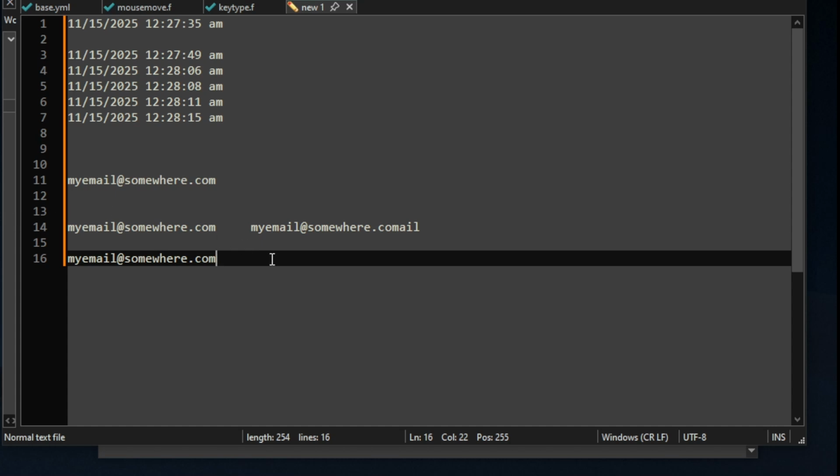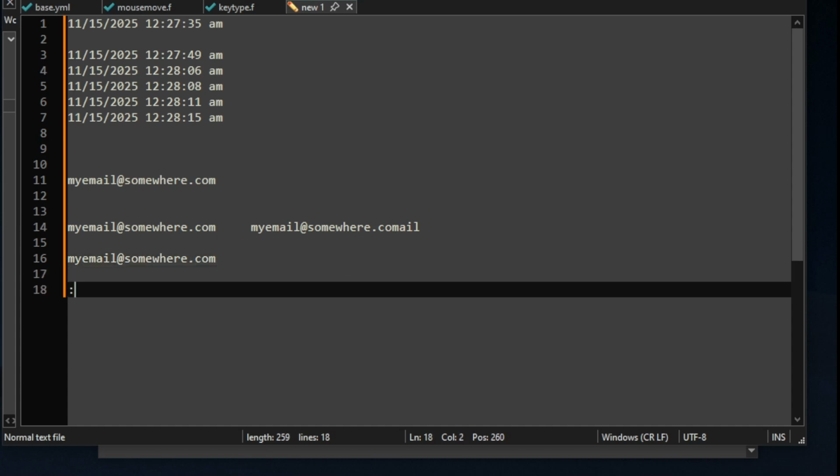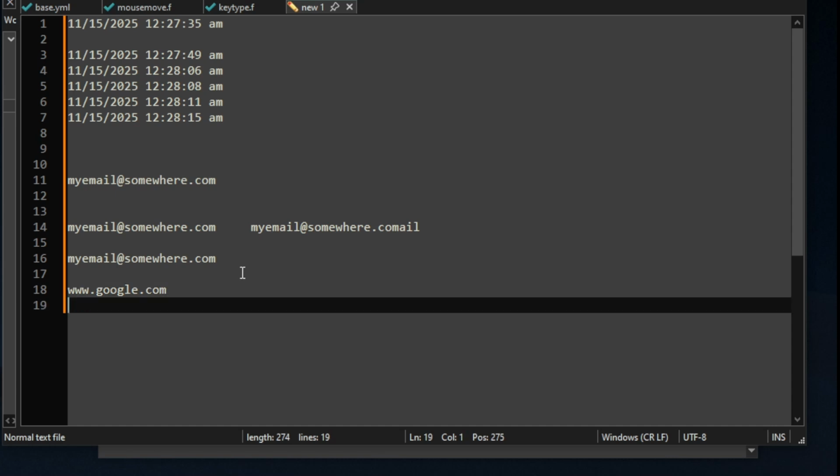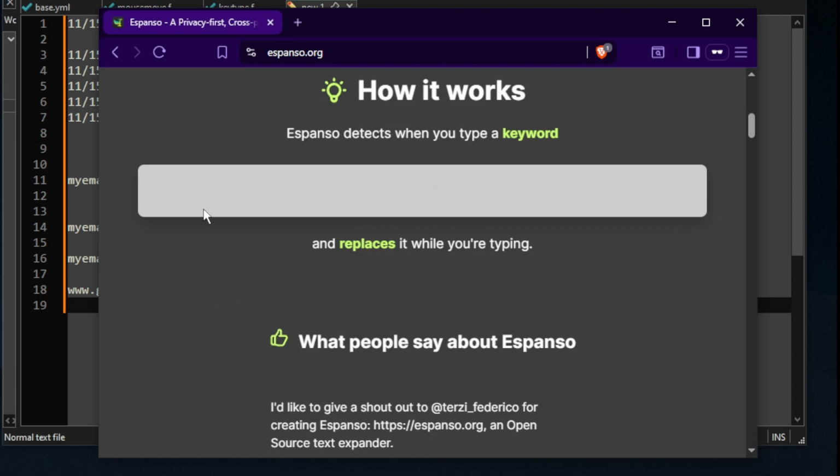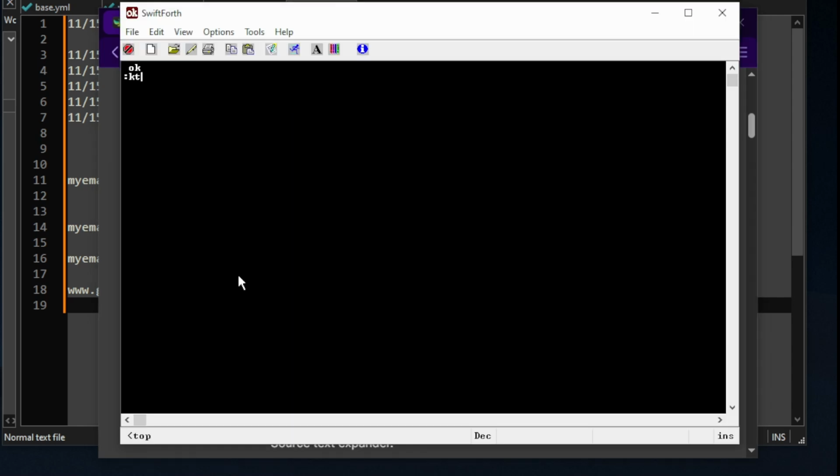I also have other triggers. If I type in :g, it expands out to google.com, and this is a really handy one if you are always searching for things. But one of the limitations of this free software is you don't have the ability to move your mouse, or hit the enter key. So this will type out the words for you, but it will not press things like the enter key. That's a limitation, but you can bypass it by using SwiftForth. In this video, I'm going to show you how to move the mouse and do more things with Espanso.